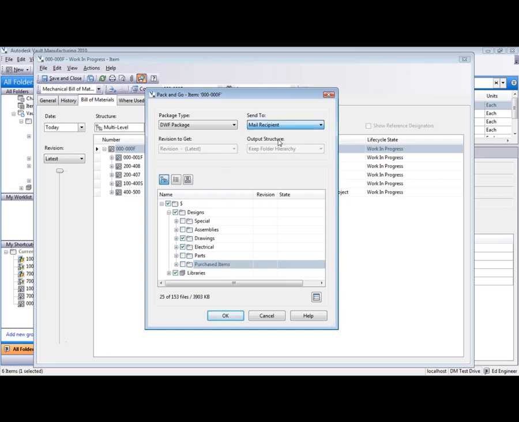The next thing I could do is I could say mail recipient, and this would automatically send this information into Microsoft Outlook or whatever email you're using within your organization, and then you could create your mail list and then send that out. In this case, I'm just kind of showing you some capability here.